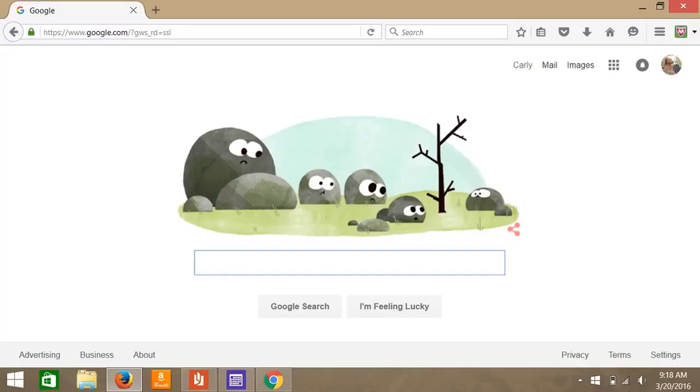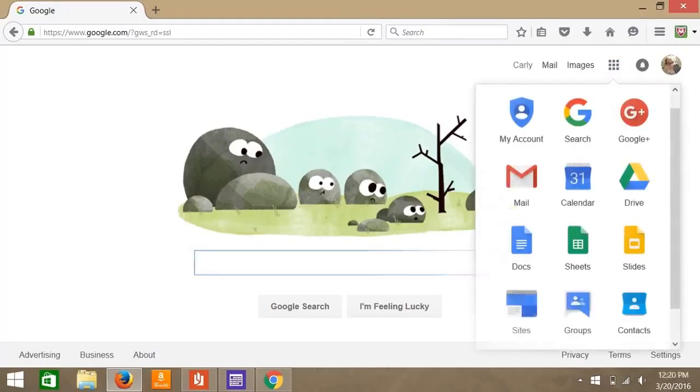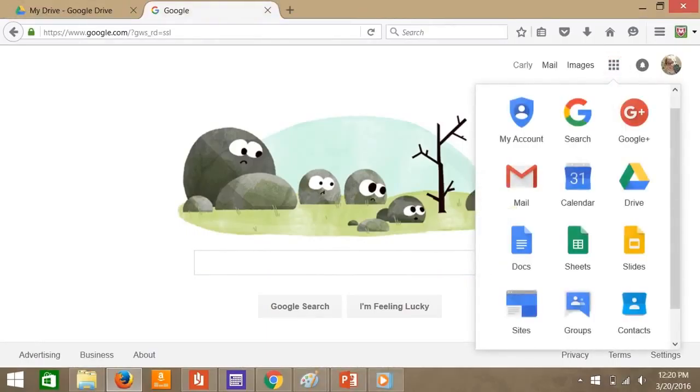On my screen now is the Google.com home screen. You may have to sign in through gmail.com to get here. Regardless, we are looking for the icons in the top right corner of the screen. Third from the right, you should see a box. Click this box. Here you will see different Google icons. Today, we are looking for the Drive, Docs, Sheets, and Forms icons.